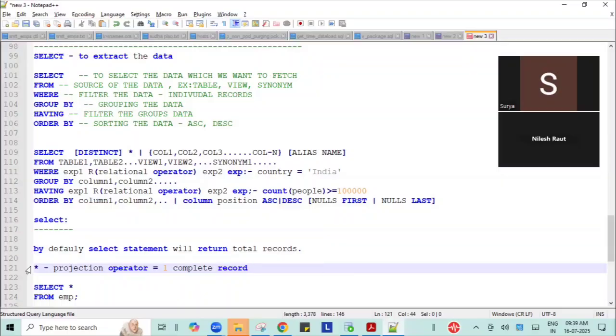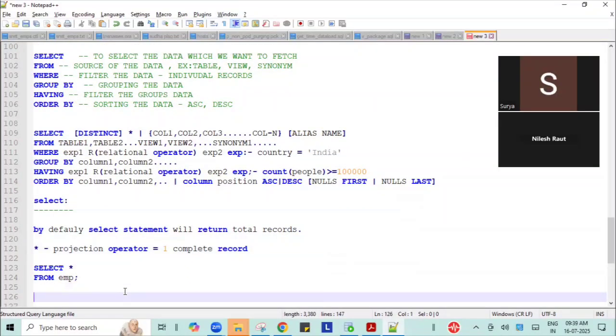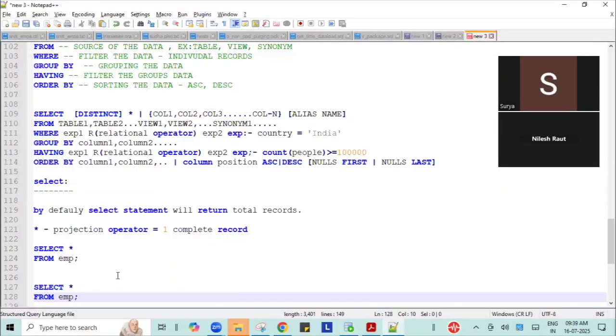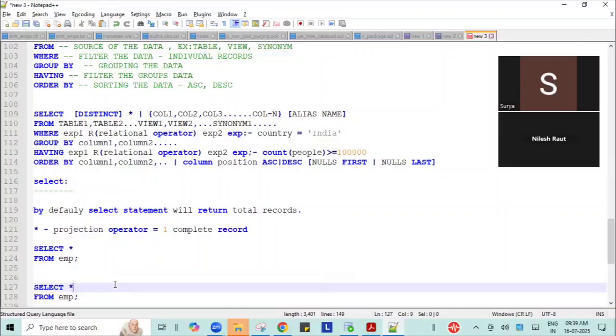Not all the records. A select statement by default will return all the records, but since I'm using star, I'll get one complete record. One complete record means the entire table record, we can say. No, this is one complete record. I will tell you with another example so you will understand.